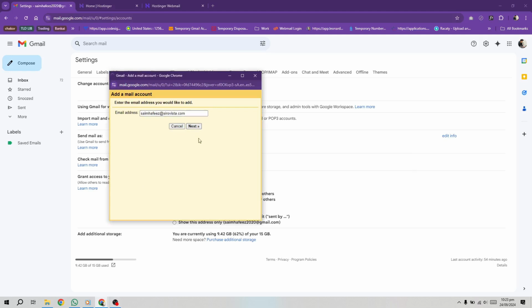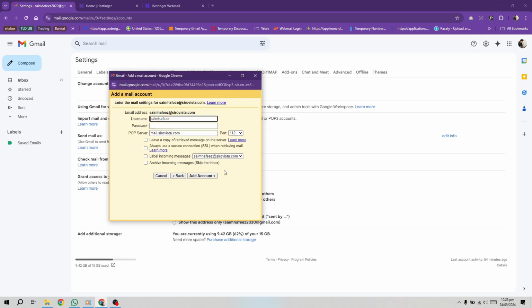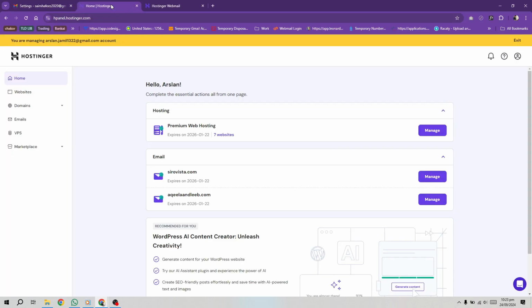On the next page, you'll see an option to import emails from your other account using POP3. Make sure this is selected, then click Next again. Now it will ask for your username, password, and POP server details. You can get this information by logging into your Hostinger account.